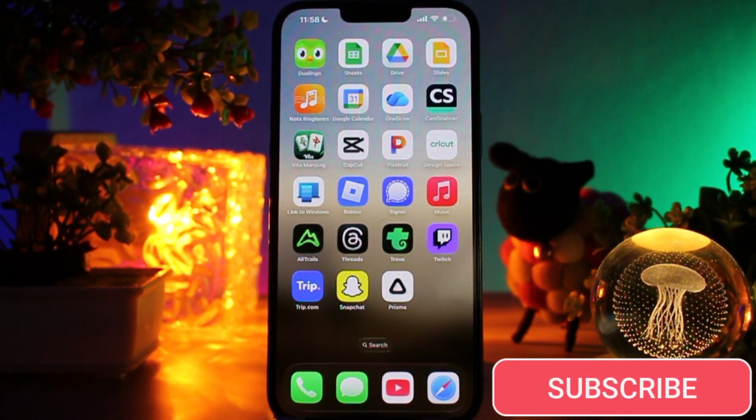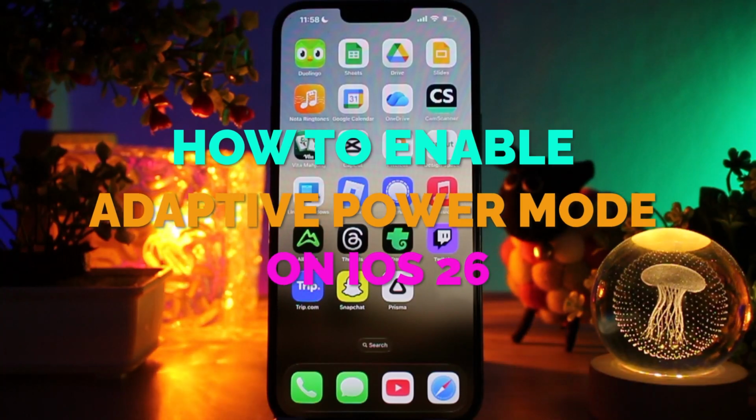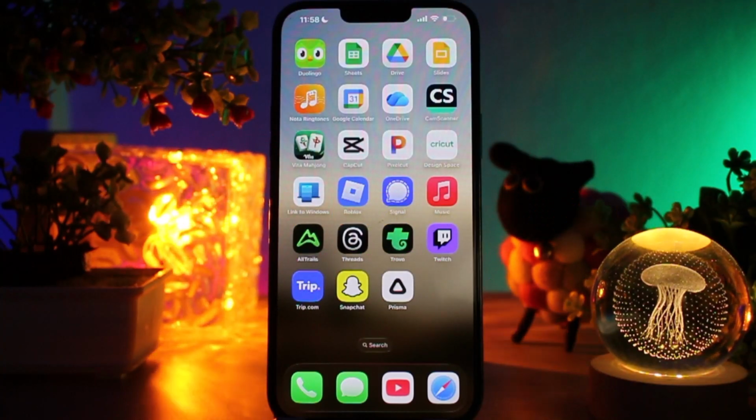In today's video, I will show you how to enable adaptive power mode on iOS 26 on your iPhone. Let's get started. Adaptive power mode helps your iPhone save battery automatically. It adjusts performance in the background based on how you use your phone, so you don't have to keep turning low power mode on and off.